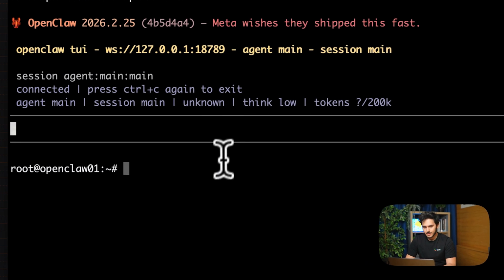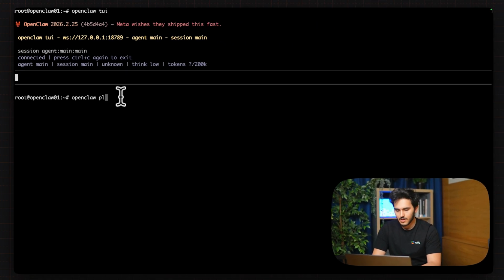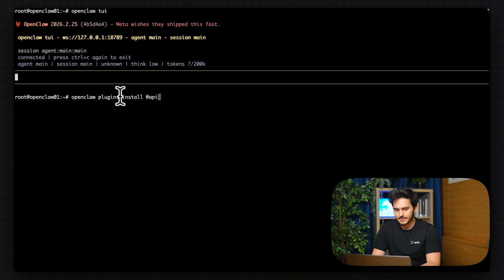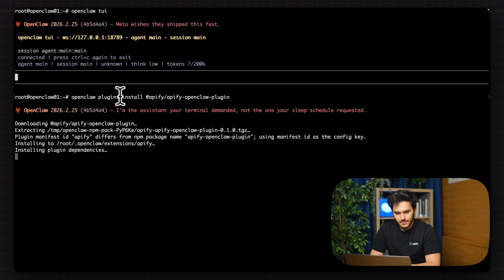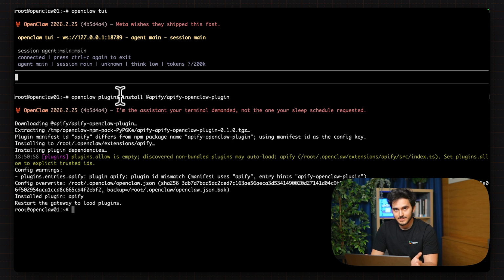So I exit the TUI, and then to install the Apify plugin, I run openclaw plugins install apify-openclaw-plugin. And now it's going to start installing the plugin. So here we can see it's now getting the dependencies, and this should take a short while. The installation is now done, so we can start setting it up.